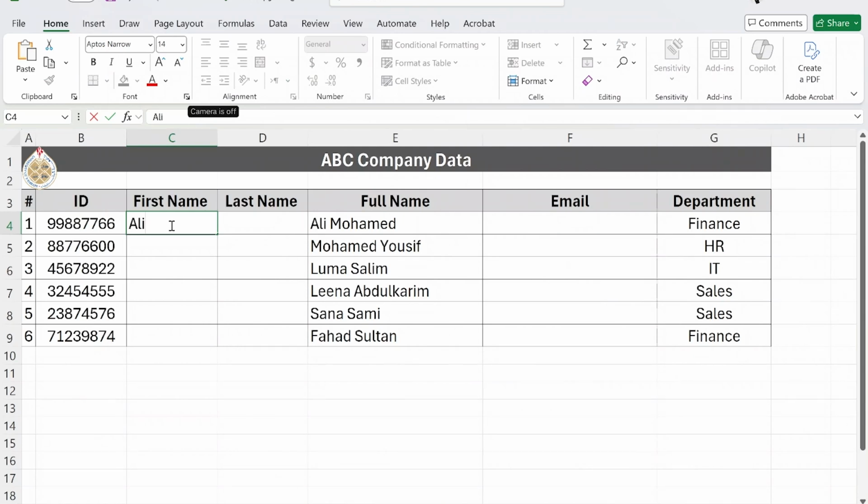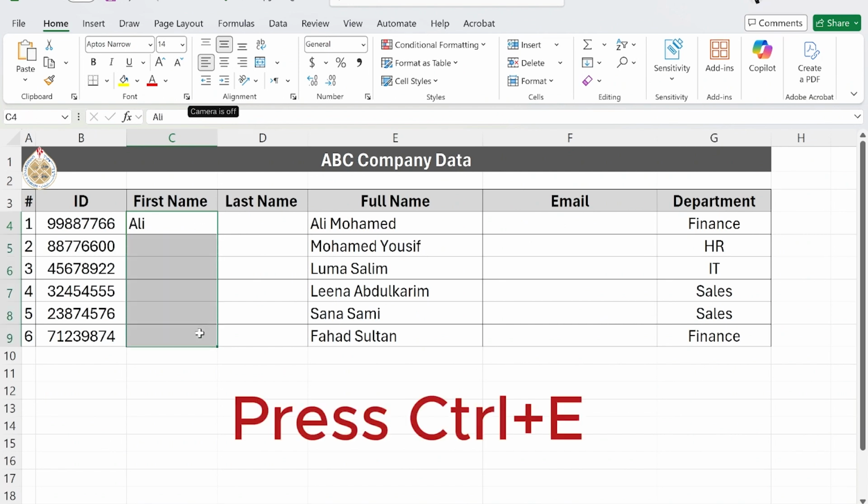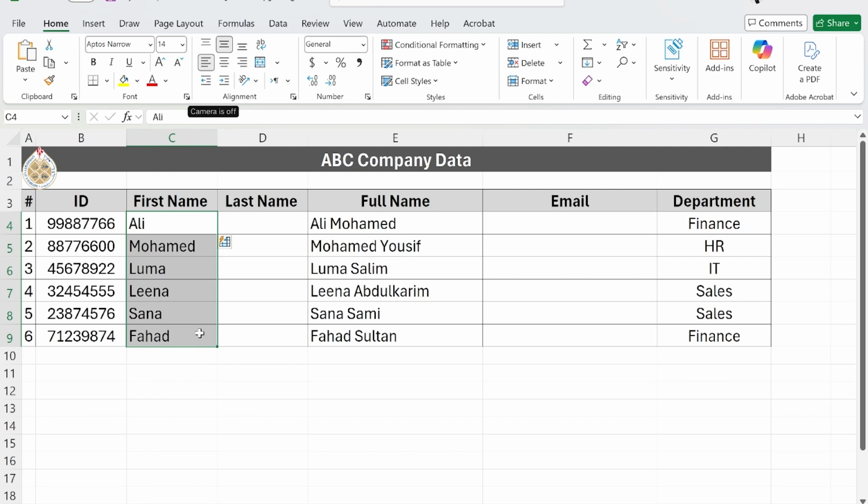For example, if you have a list of full names and you want only the first name, just type the first result manually. Then highlight the column and press on your keyboard Ctrl and E. Excel understands the pattern and fills the rest of the column automatically.